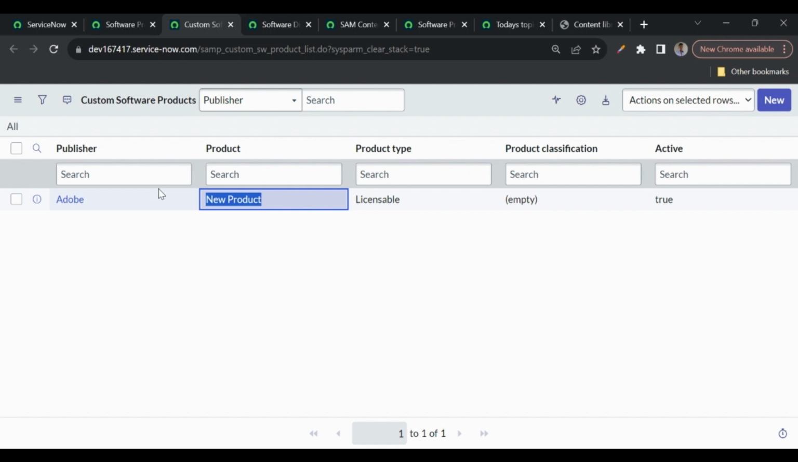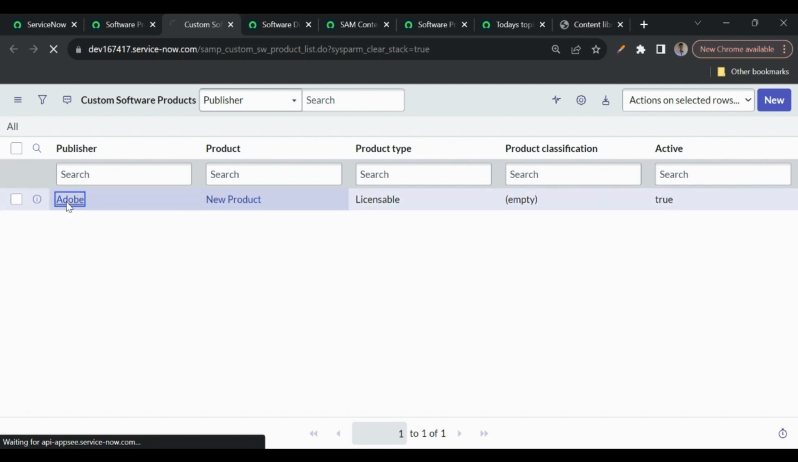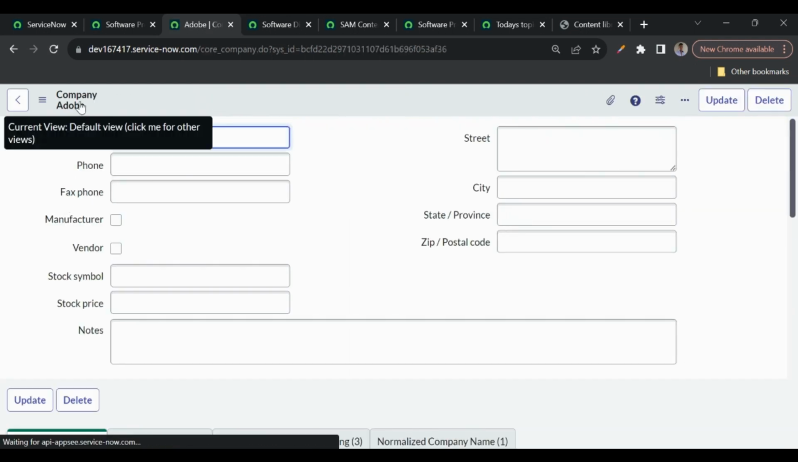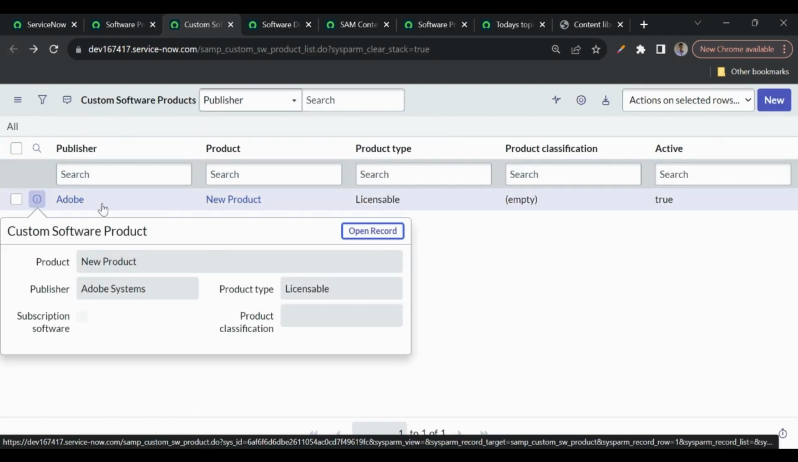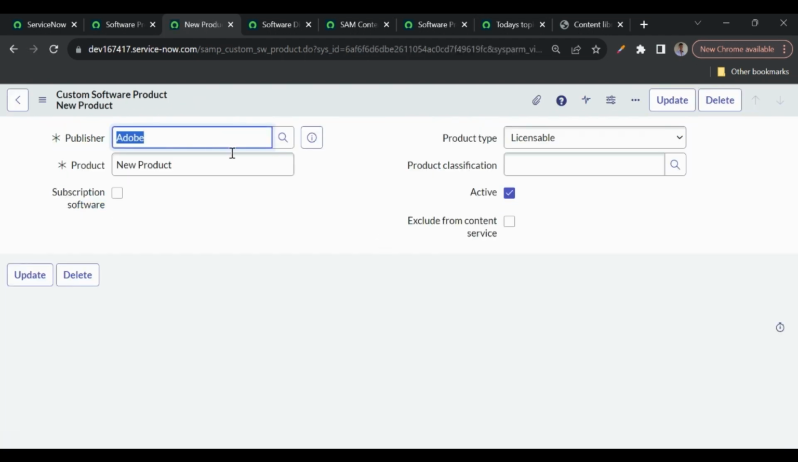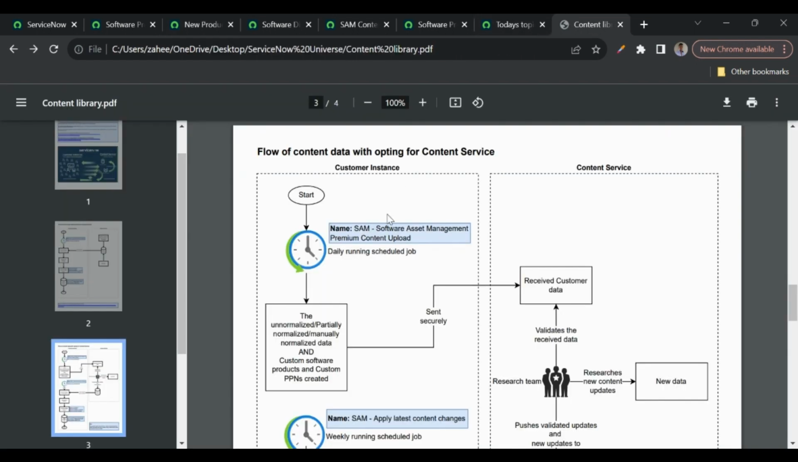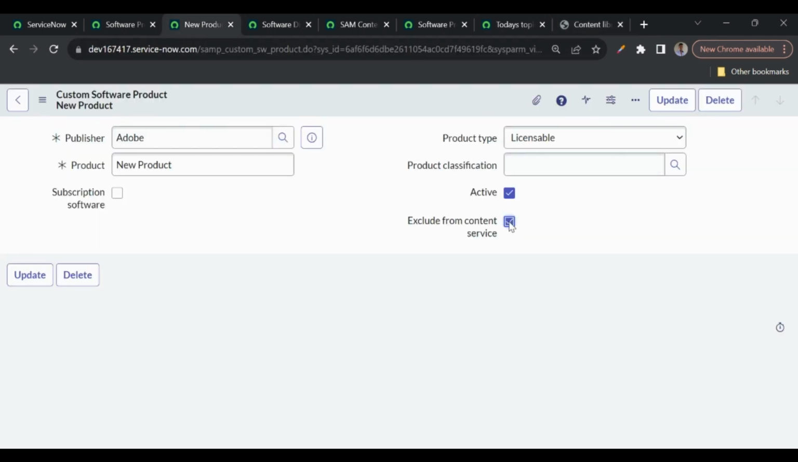Now if we don't want to send this product, for example, this is created in the custom software product table, the record is there, but I don't want to send it to the content service, then I can use this check mark. In our previous video we talked about this. If we check this exclude from content service, then this schedule job will not pick that record. If this is unchecked, then it will be picked and sent to content service.